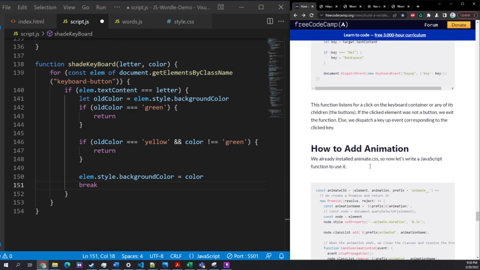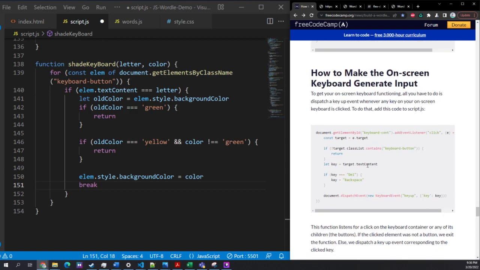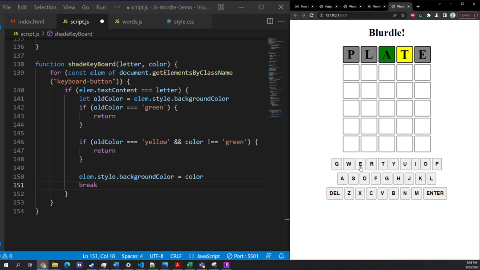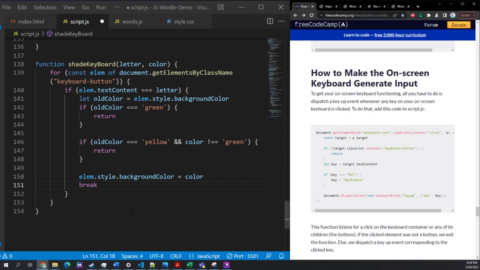Then the last little thing that we would need to do is make sure that our on-screen keyboard, when we click, puts the letter in the box, right? Right now, if I go to my version and click, nothing happens. Okay, so the last thing we need to do, oh, thanks, Champo, appreciate it.